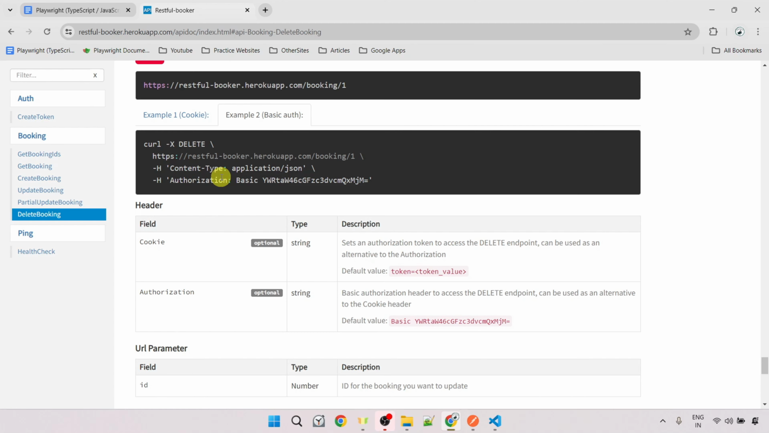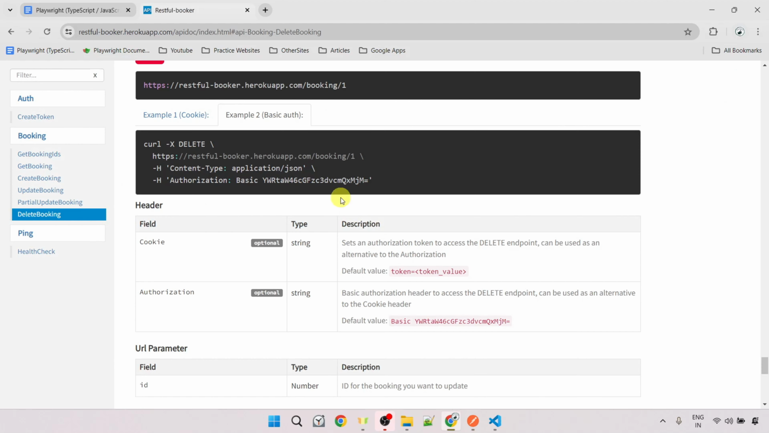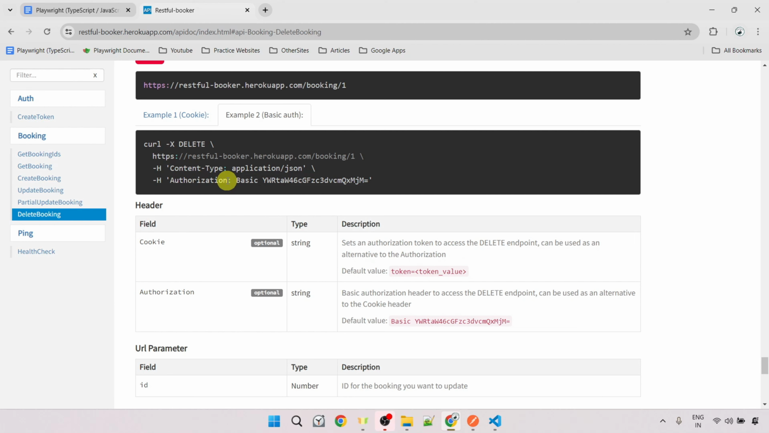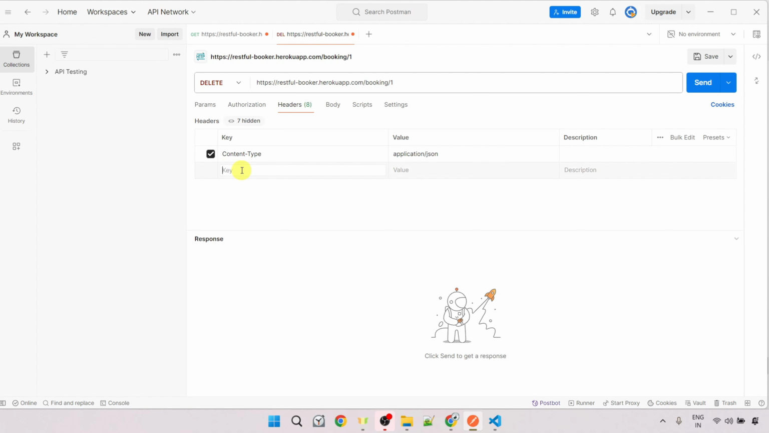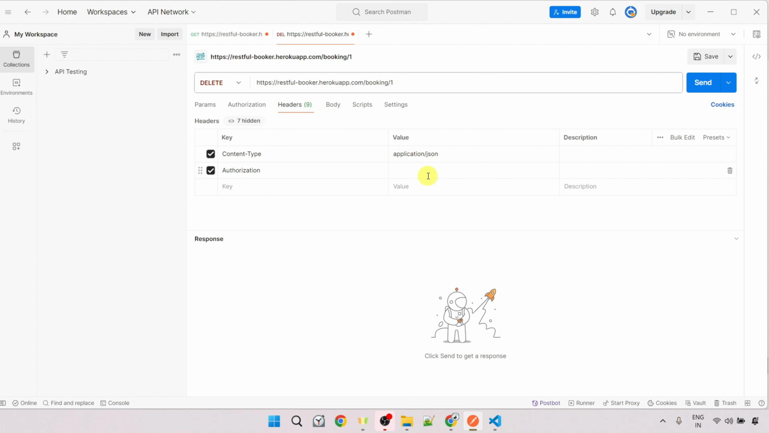You can copy it or you can type it here also. Then we need to provide this copied value under this header section, where content-type would be the key. So here I am pasting it. You can also type it, and its value is going to be application/JSON. So copy this and paste it as the value of content-type. Then we need to provide this authorization. So this authorization would be the key, and its value they have provided here, which is starting with Basic. You can copy it and then paste it under the value column for the authorization.